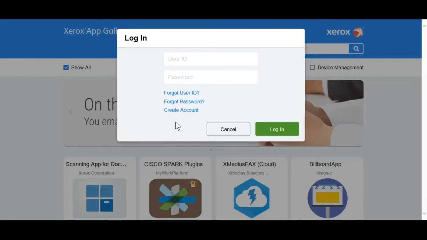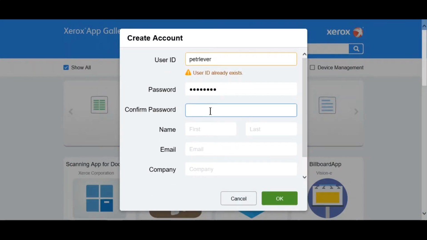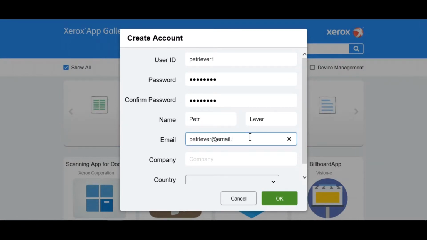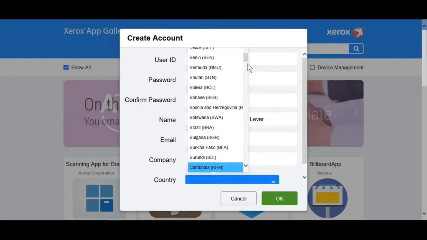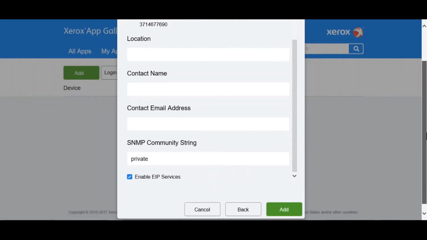Now we are going to install the application to the Xerox multifunction printer. First step is to go to the Xerox App Gallery. If you haven't registered yet, click on the link, log in, and then create a new account. On the Device tab, click the Add button to add a new device.